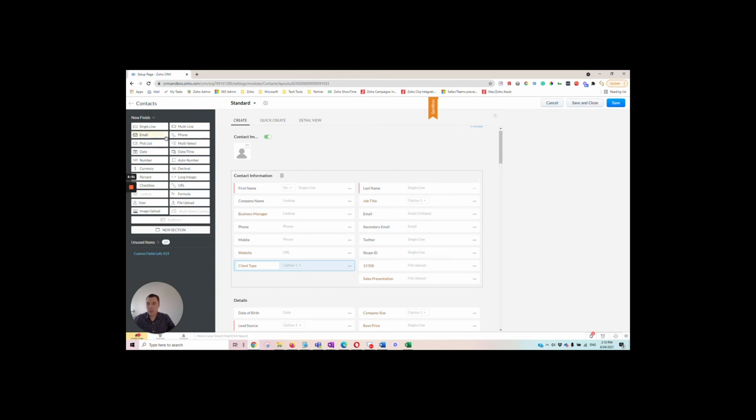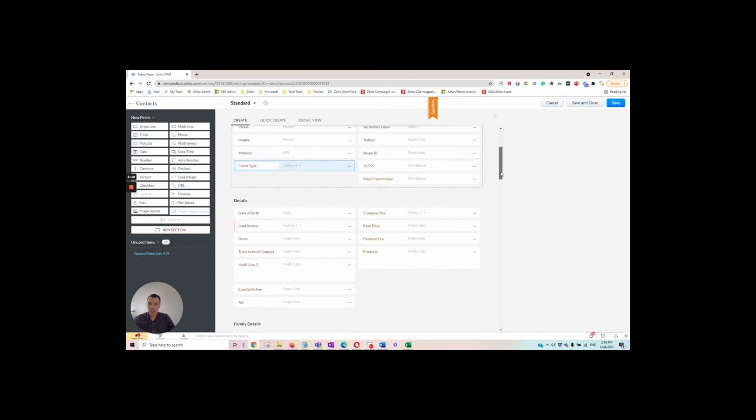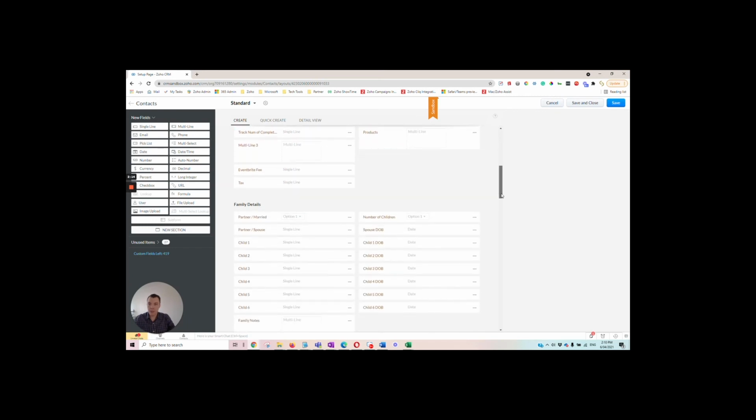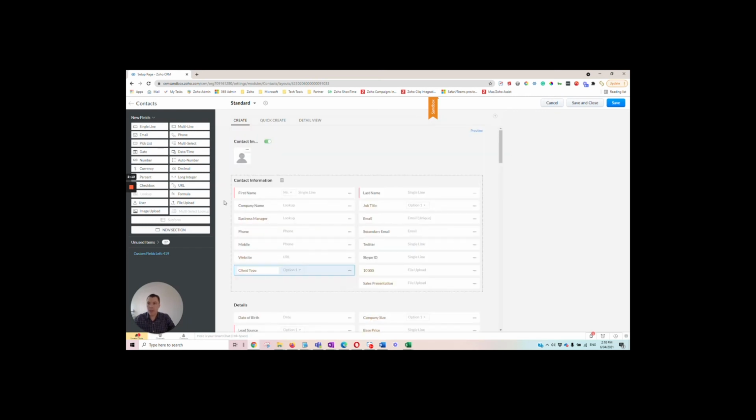The other options we have in here, there are many different field types. This is basically a form builder. We also have sections, which we can create, and they're a good way of organizing your fields, just to make it a little bit more intuitive for your users. And then we've also got lookup fields, which you can use to link between modules.